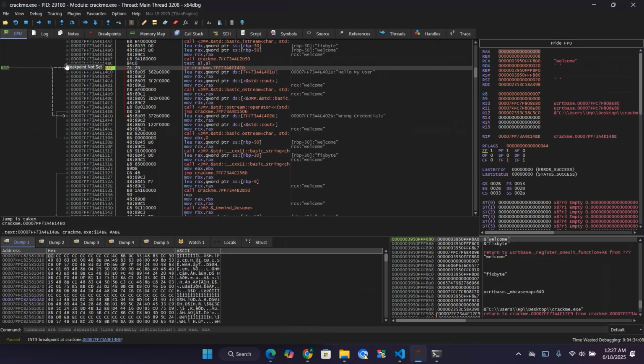In this attempt, as you know, I have entered a wrong password. It means it will jump to the wrong credentials memory address. So this zero flag, ZF, is equal to 1. That means the result of the above test is 0, so it will jump to the mentioned address, which happens when you type the wrong password.